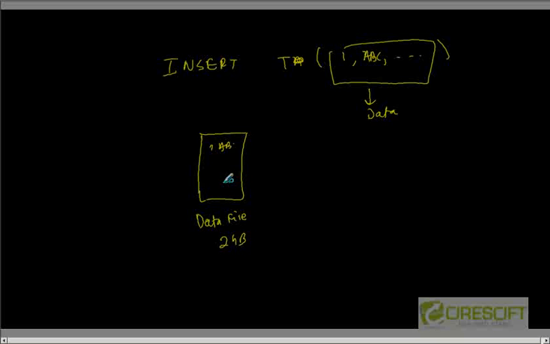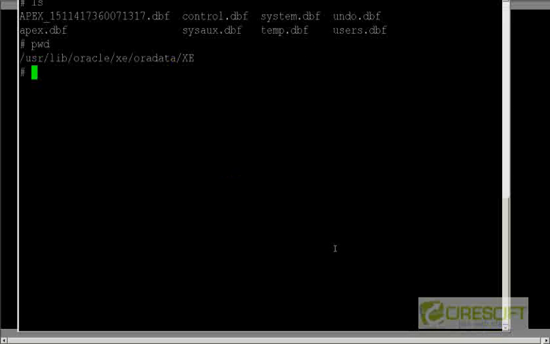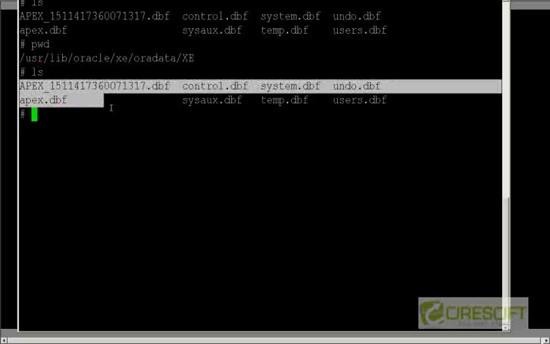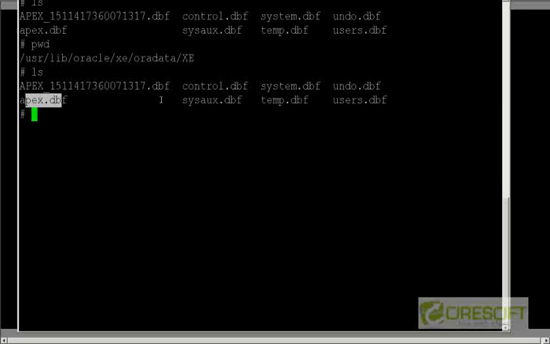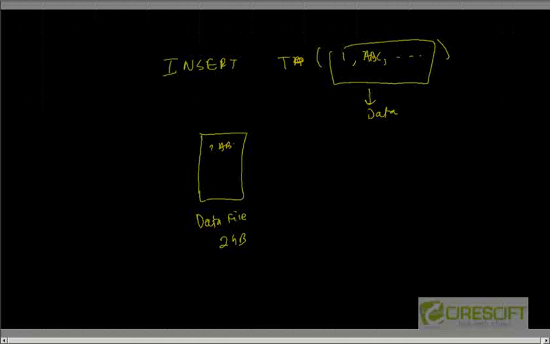For example, in my system, my data files are something like this. These are my different files, out of which apex, this one, sysaux, system, and users.dbf are examples of data files. This is a control file, this is a temporary file, and this is an undo file. We are going to discuss those in our next videos, but in this video we are going to discuss how these data files are managed, how to organize this data file, and how data is organized inside the files.